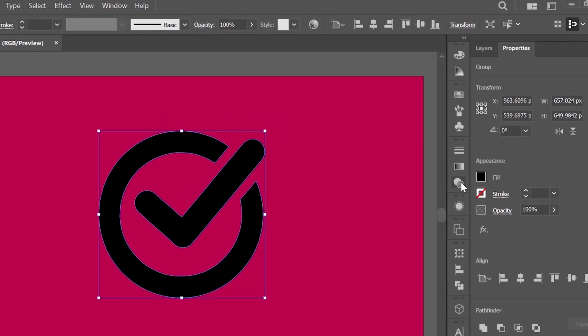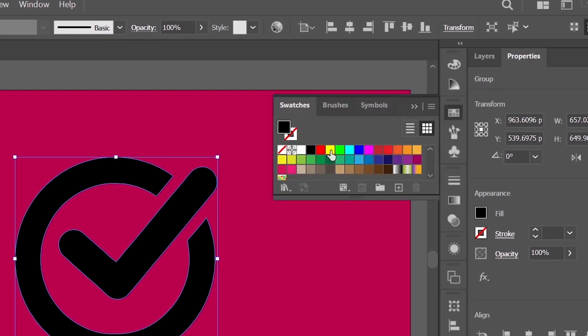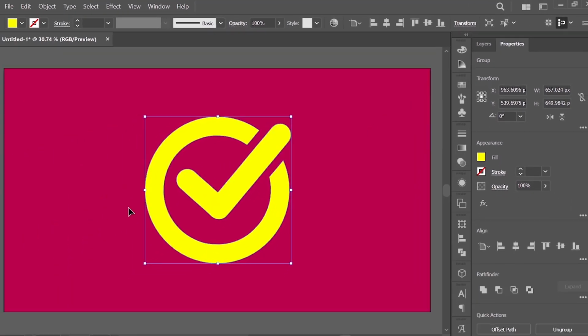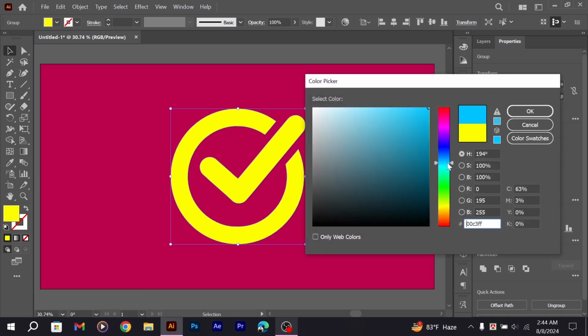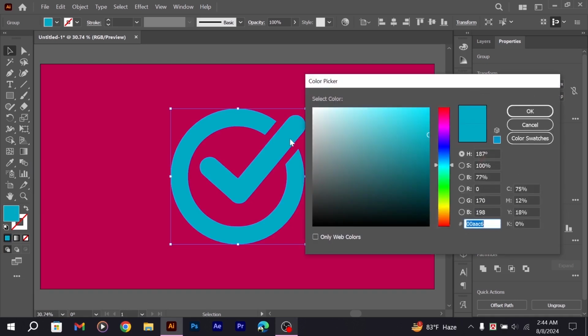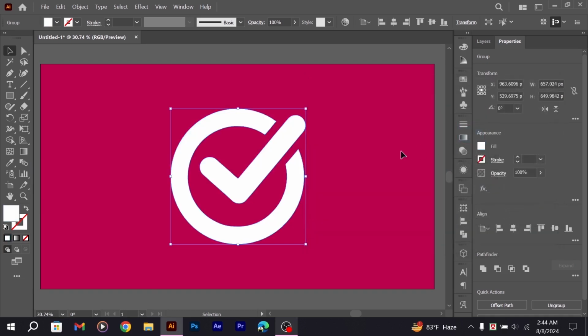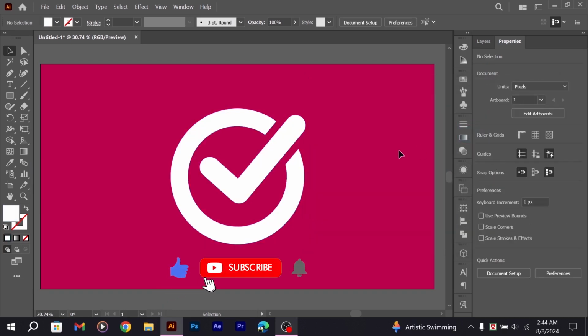Then go to the color option and select a color. You can choose any color from the color panel, like that. So here is the result. You can change icon color in Adobe Illustrator very easily.